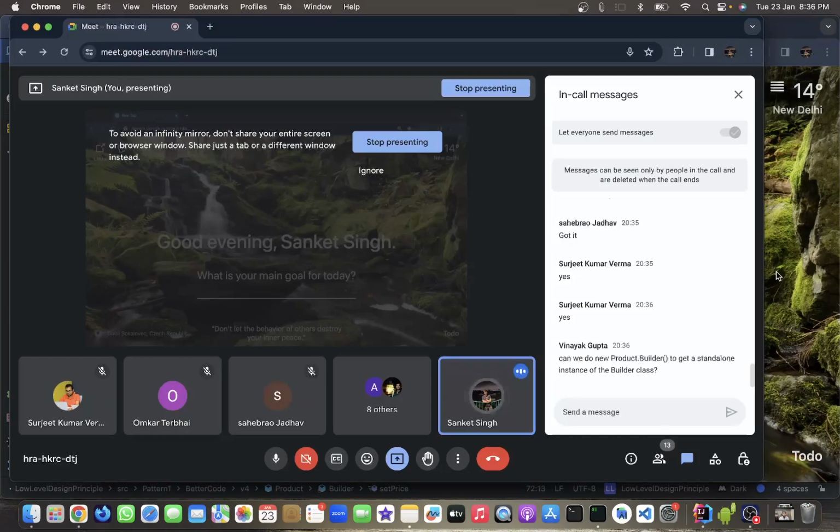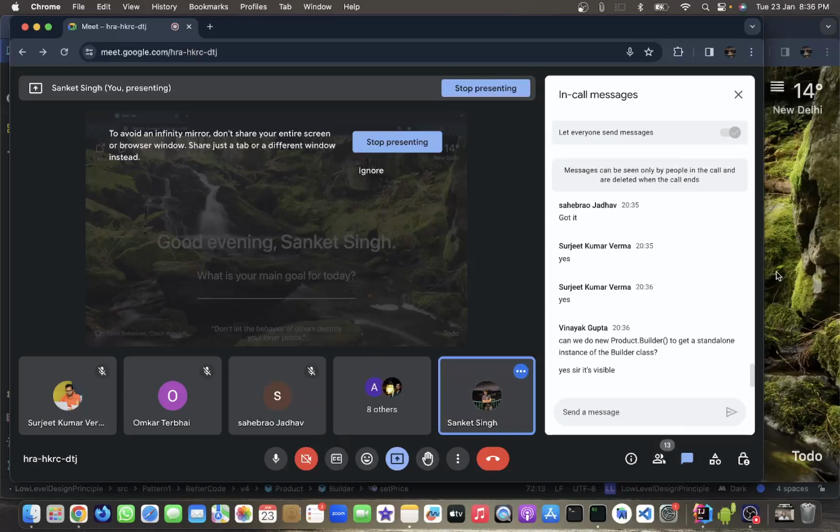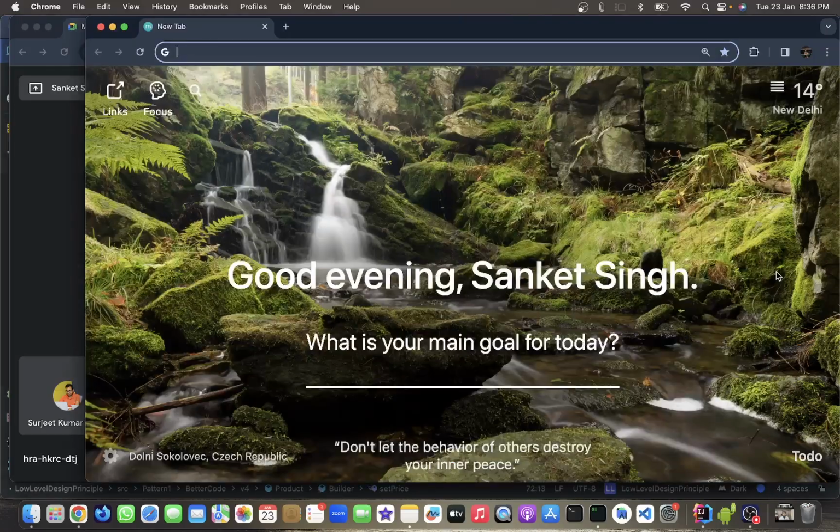Can everyone see the Chrome window? Can we do product.builder to get a standalone instead of builder? Yes, you can still do that. Vinayak, you can still do that. I'll show you the code in a moment, but okay.